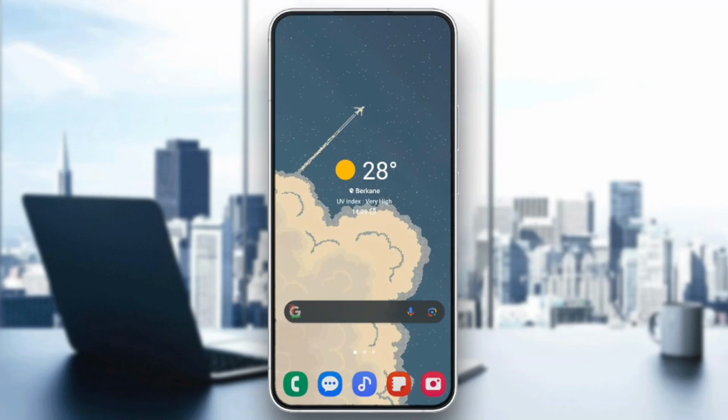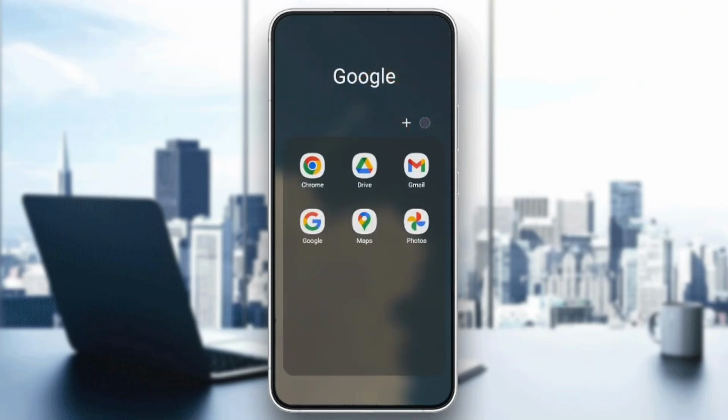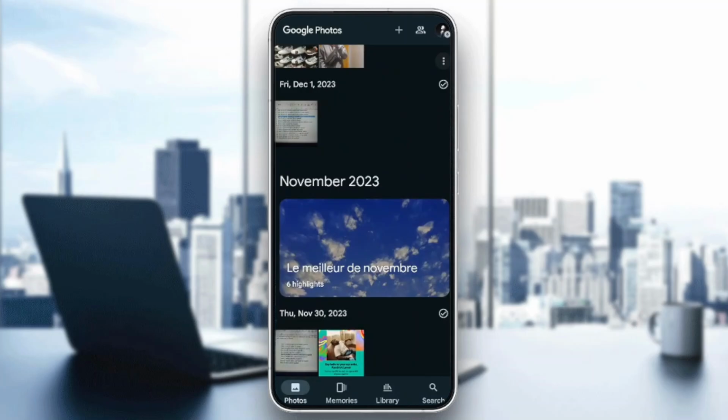As you can see guys, I'm right now in my phone. So right now we're gonna search for Google Photos. Once you find it, go ahead and click on it. And then once you do that, you're gonna be right here in the home page.